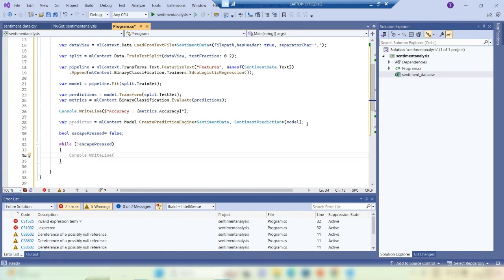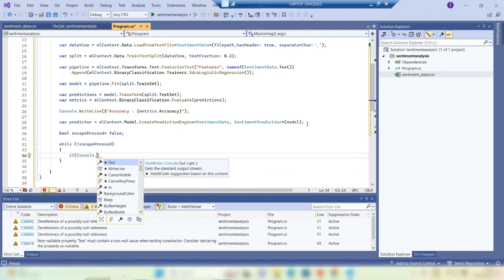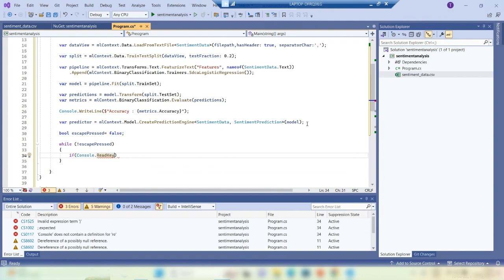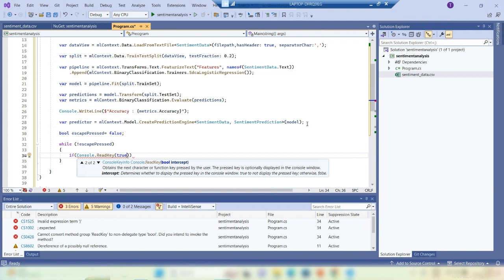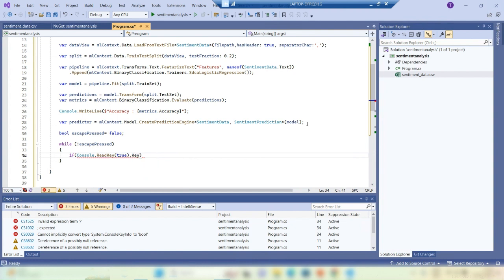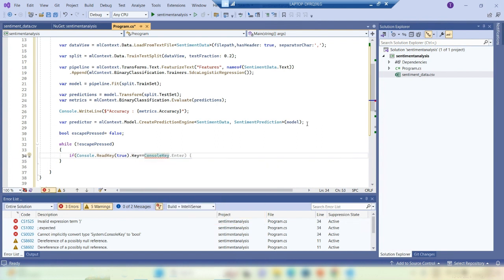Now what we'll do, we'll check if Console.ReadKey(true).Key equals to ConsoleKey.Escape.